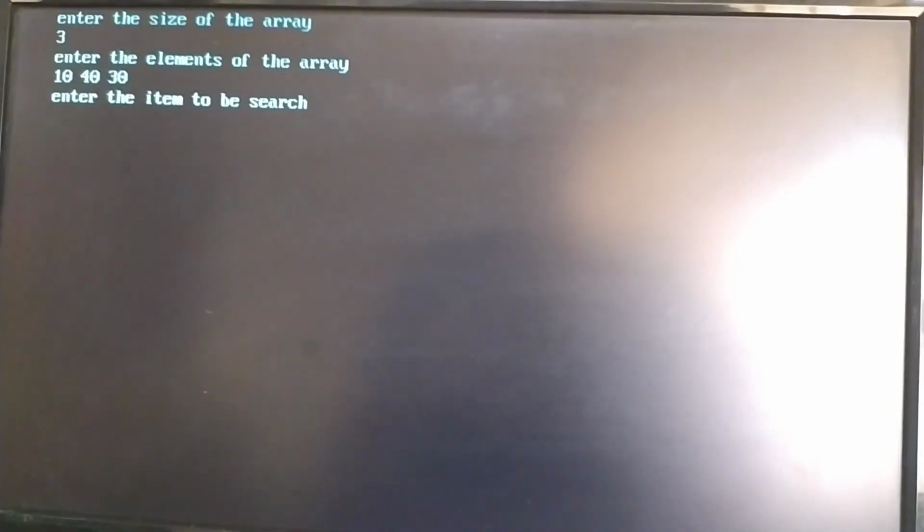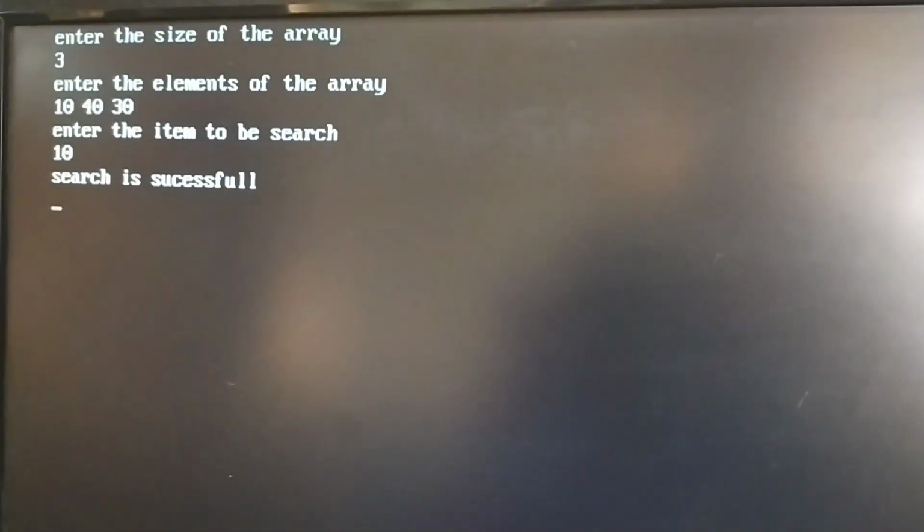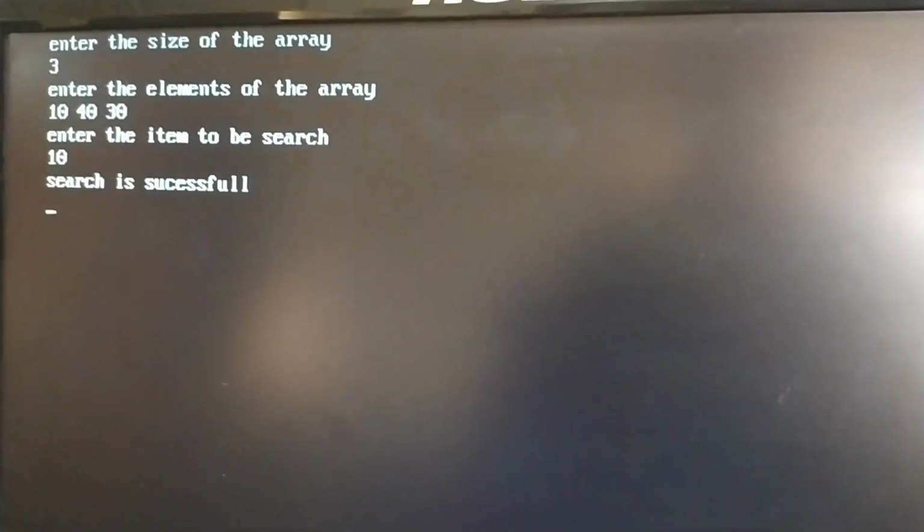Here it is asking to enter the size of the array. We give the size of the array as 3. It asks to enter the elements of the array. I am giving the elements 10, 40, 30, that is 3 elements as input. Next, which element we have to search, I will give 10. That is, the search is successful.